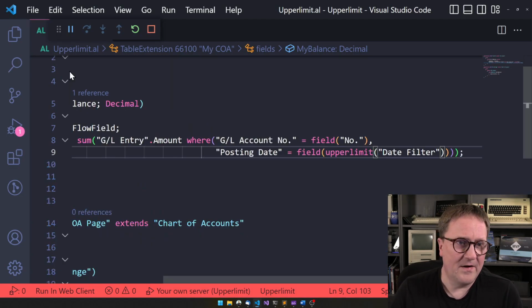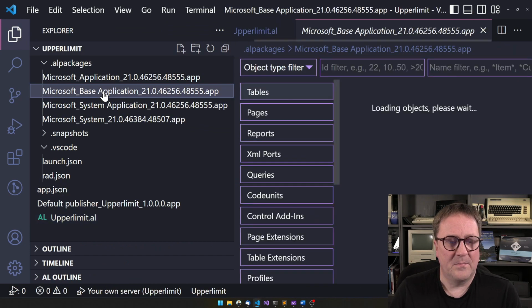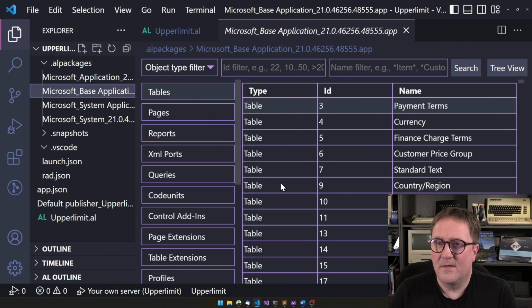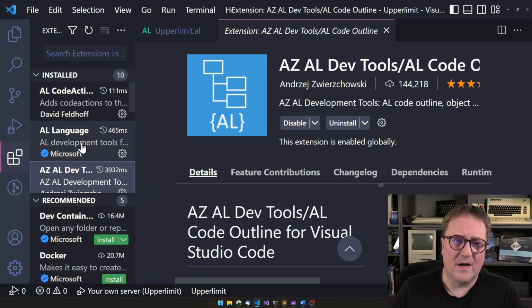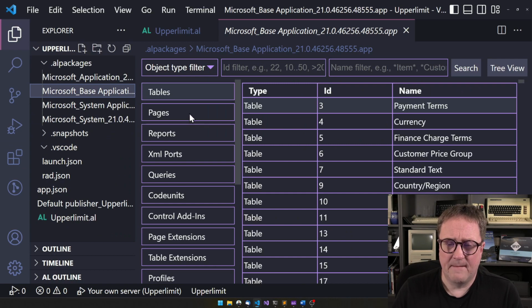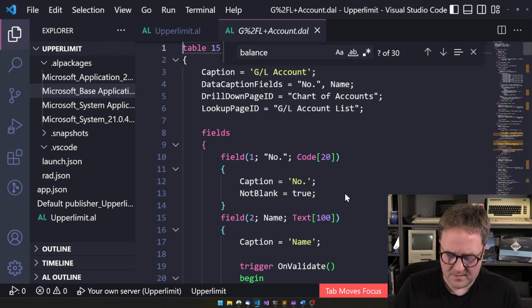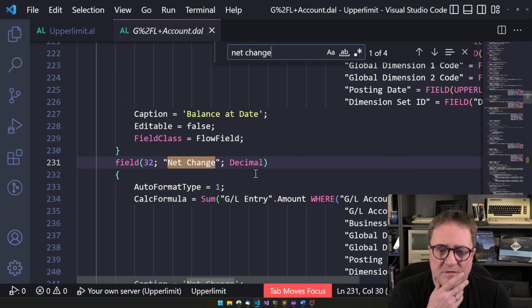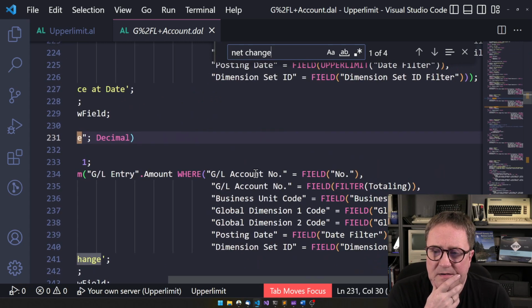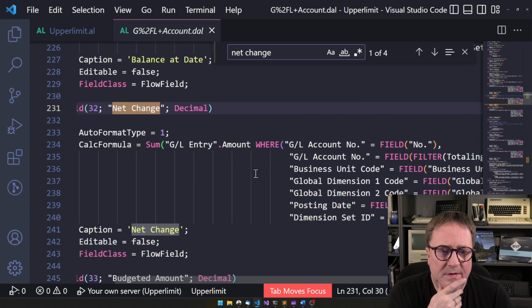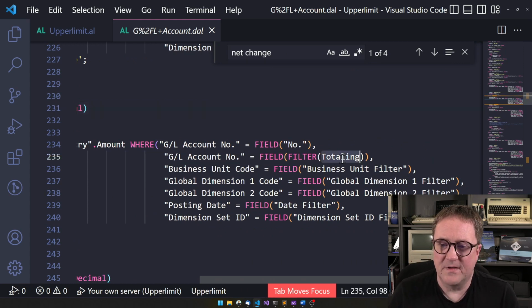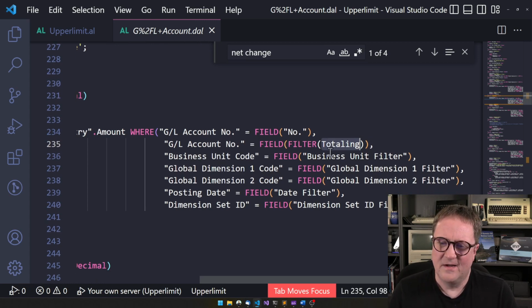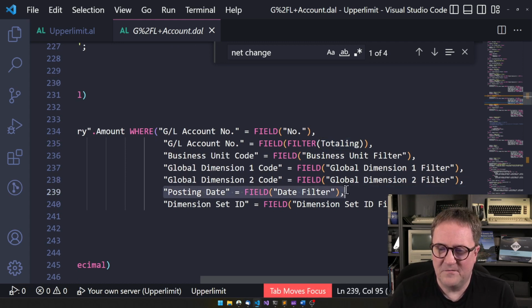So if we go back in here and we grab the base app, and now I'm using the AZ AL extension, let me see where it is, this guy, to be able to browse the content of a symbol file. And if we find table 15, double click on that, and we look for net change, we can see that this is a flow field, we're summing the amount field, and as I was told, they were using the field filter totaling, which is kind of interesting. Also, that's another secret syntax.